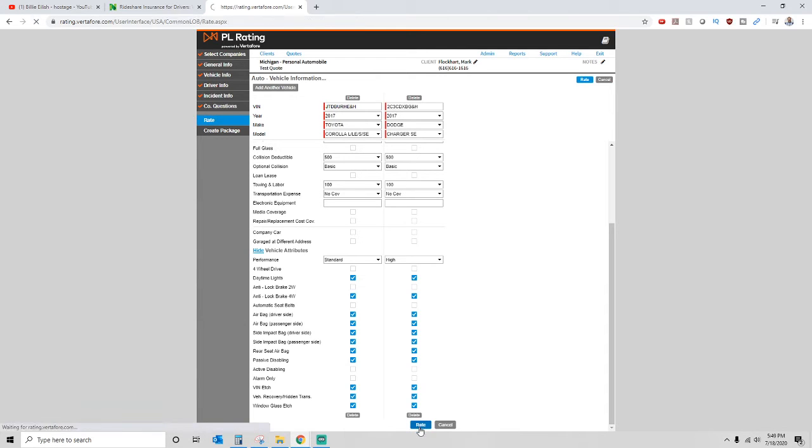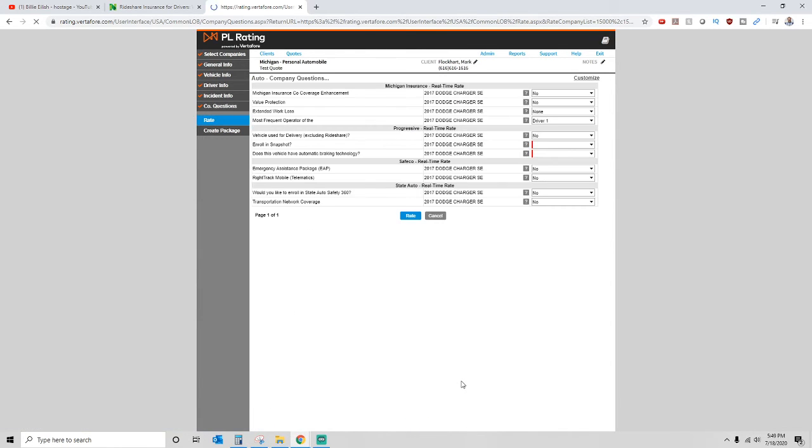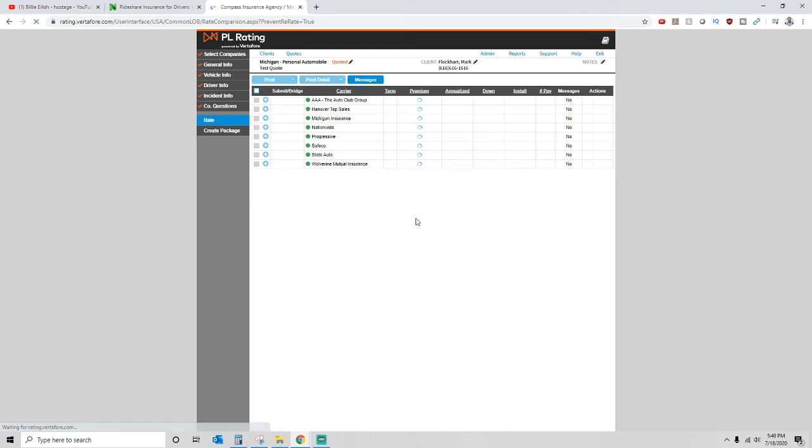Being married doesn't matter, but I'm going to go ahead and add a spouse, and I'm going to show you what that does. So now it wants to know, do I want to add Snapshot? Do I need to answer any other questions about the vehicle? No, I just have a second vehicle.